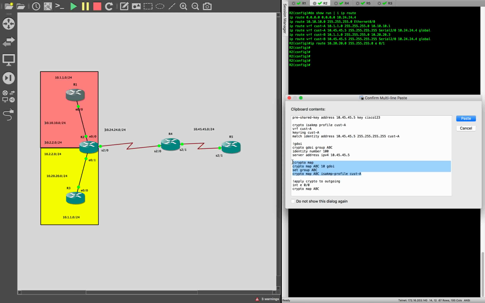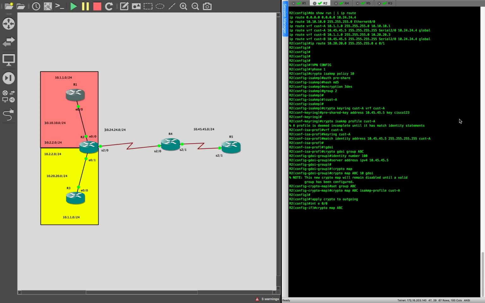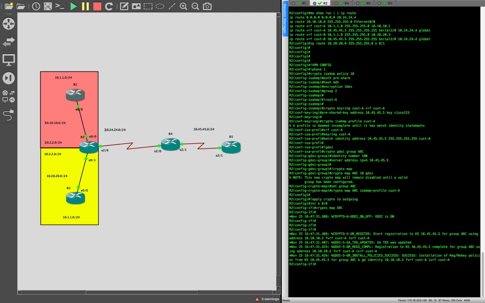Next, we go and define the crypto map. We define the crypto map for that particular GDOI, and then we attach the group which we defined earlier. This group is attached here, and we also need to attach the ISAKMP profile which we defined for customer A. We go back and put it on the interface. So that's done on R2.